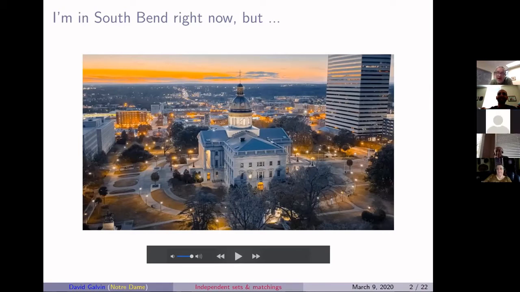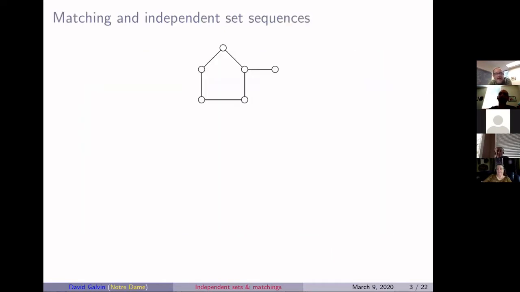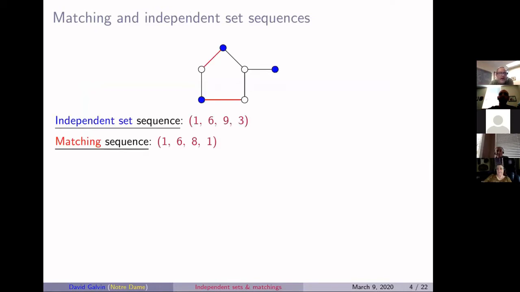So onto the math. The main players in this talk are the matching sequence and the independent set sequence of a graph. Let me just remind you with this small graph on 6 vertices as an example. The independent set sequence has as its kth term the number of independent sets of size k. So here, for example, is one of the 9 independent sets of size 3 in this graph. The matching sequence has as its kth term the number of matchings, or independent sets of edges, of size k. So here with the 2 red edges, for example, is one of the 6 matchings of size 2.